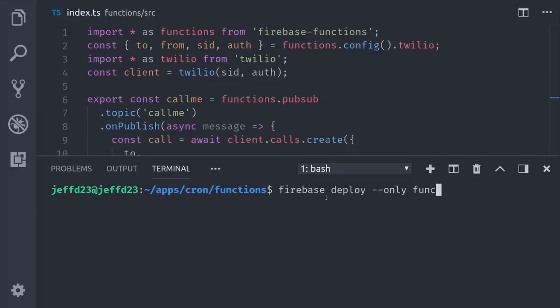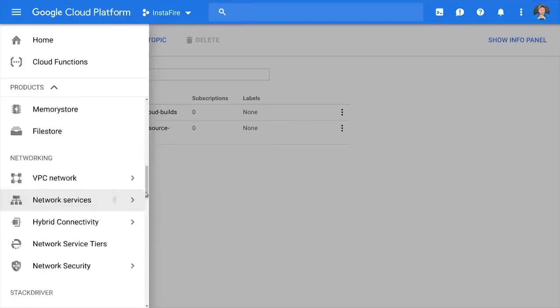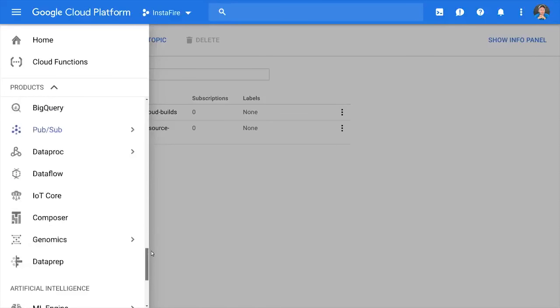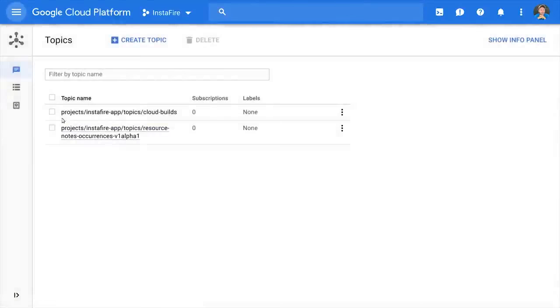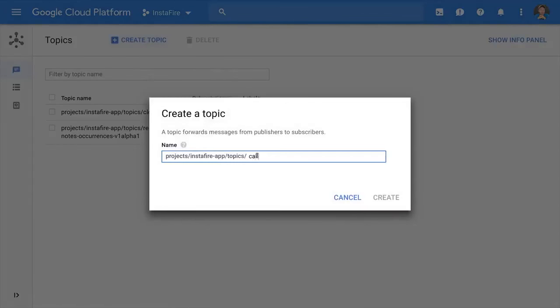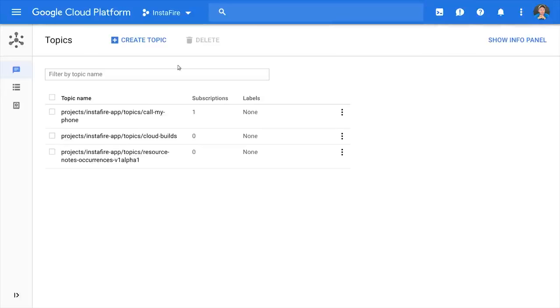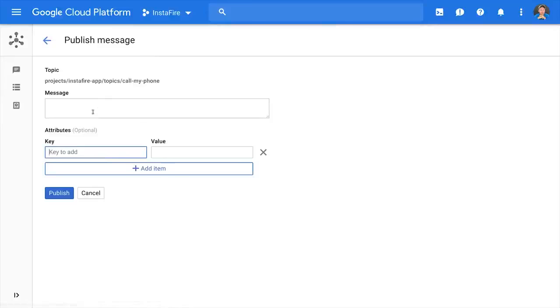Now, the next thing we'll do is go into the GCP dashboard, and we'll create the topic that we just registered this cloud function for. So I actually changed the name of my trigger to call my phone. And if you've deployed your cloud function, you should see that you have one subscriber after you create this topic. And if you want to test it out now, you can just send a message to this topic, and you should get Twilio calling your phone after a couple seconds.